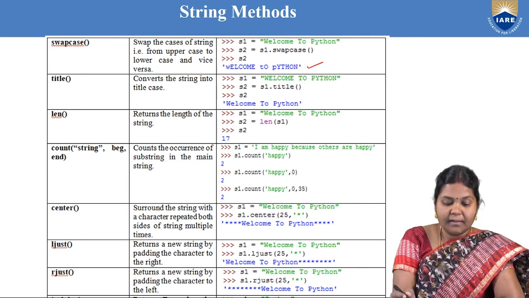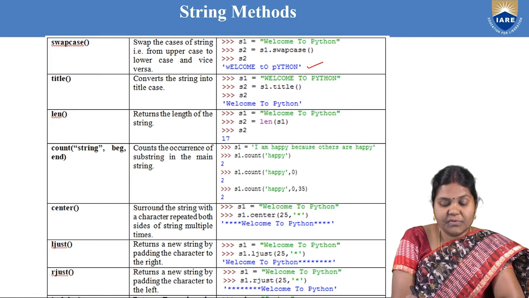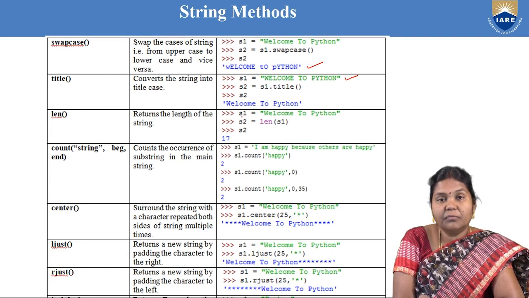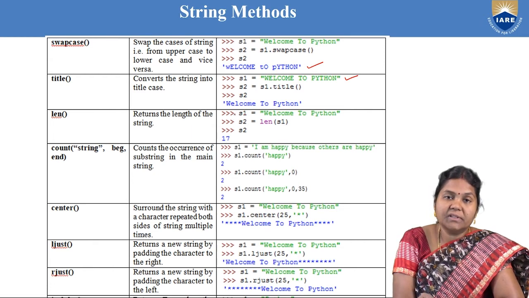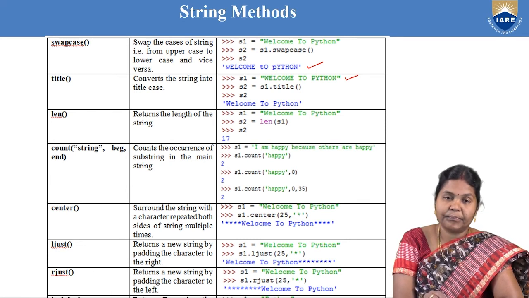Now, similarly, you can change a string into title case also. In title case, the first letter will always be capital. You can see for the 3 words Welcome to Python, the first letter is capital, and the remaining are all lowercase. For each word, the first letter is converted into uppercase, remaining are lowercase. This is called the title case.